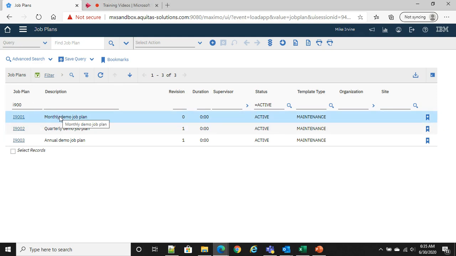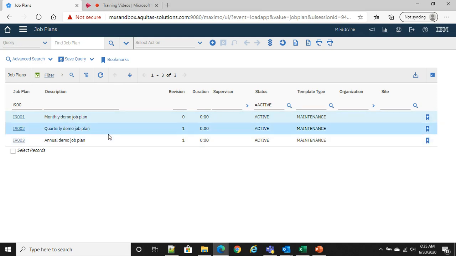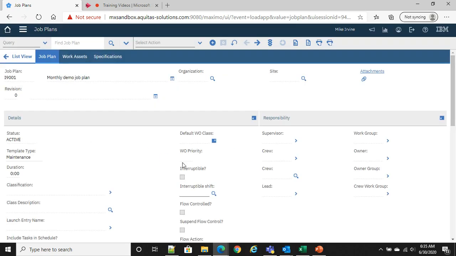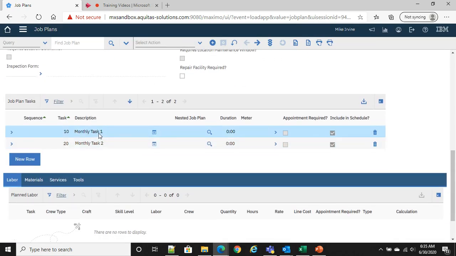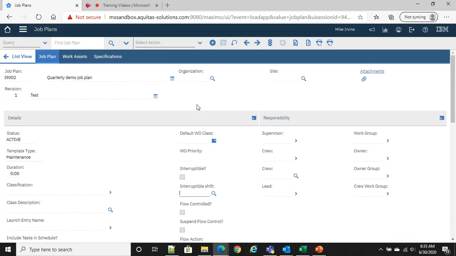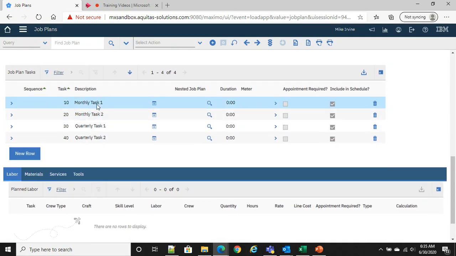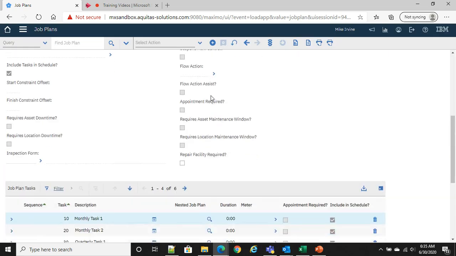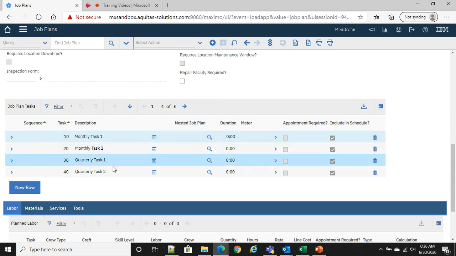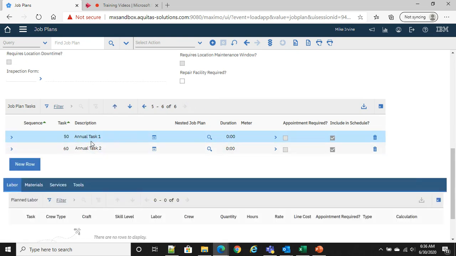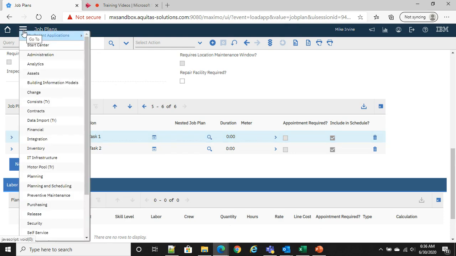Here we are in Maximo. These are our job plans that we're going to use for the sequencing. Here we have our monthly. We just have a couple monthly tasks here to knock out. On our quarterly, we've added those monthly tasks to our quarterly tasks. And then for our annual, we have our monthly, our quarterly, and then there we go, our annual tasks. Once these are ready to go, we can go ahead and create our PM.